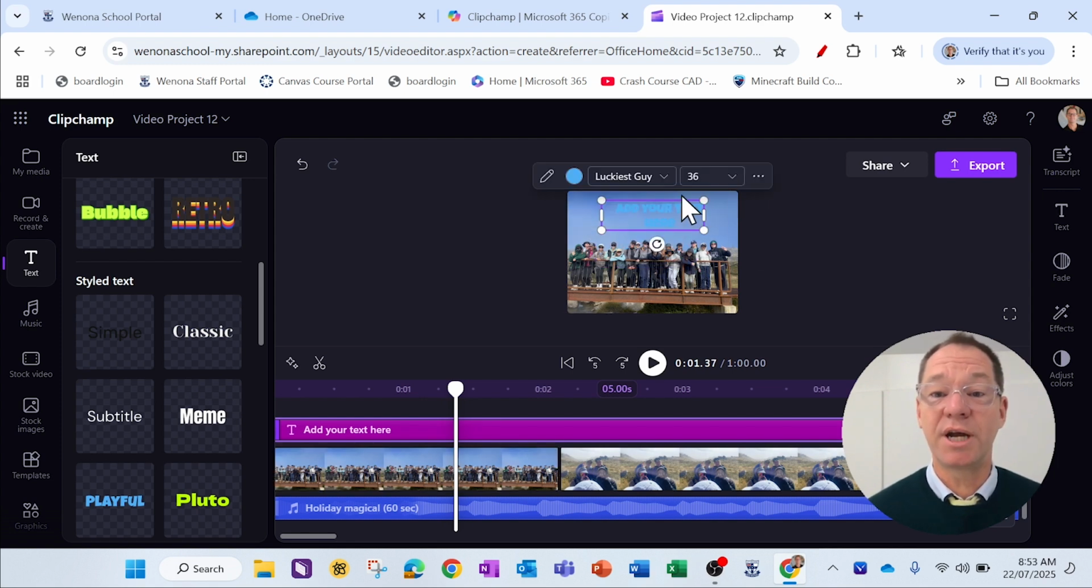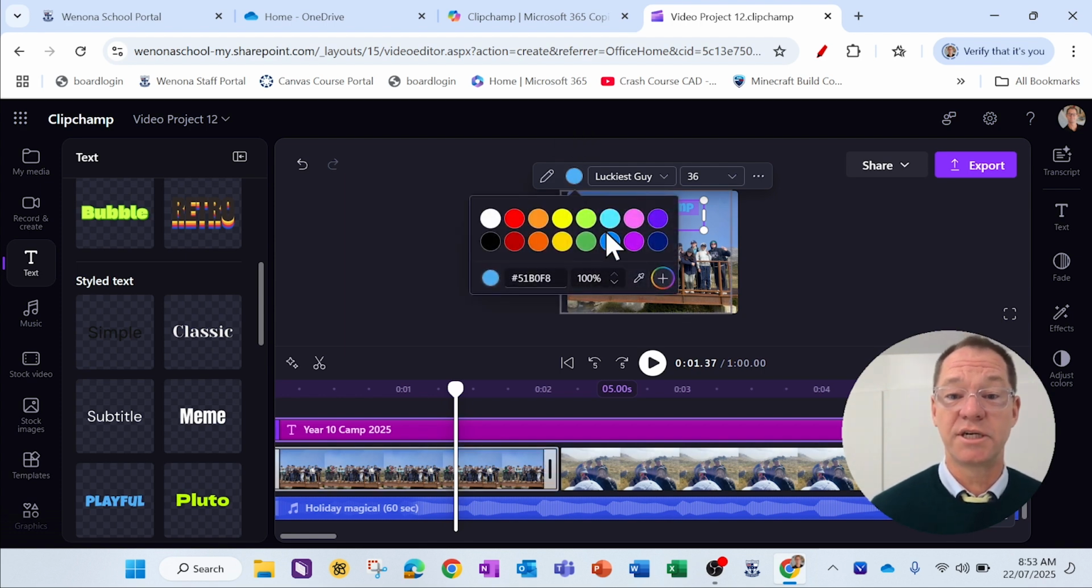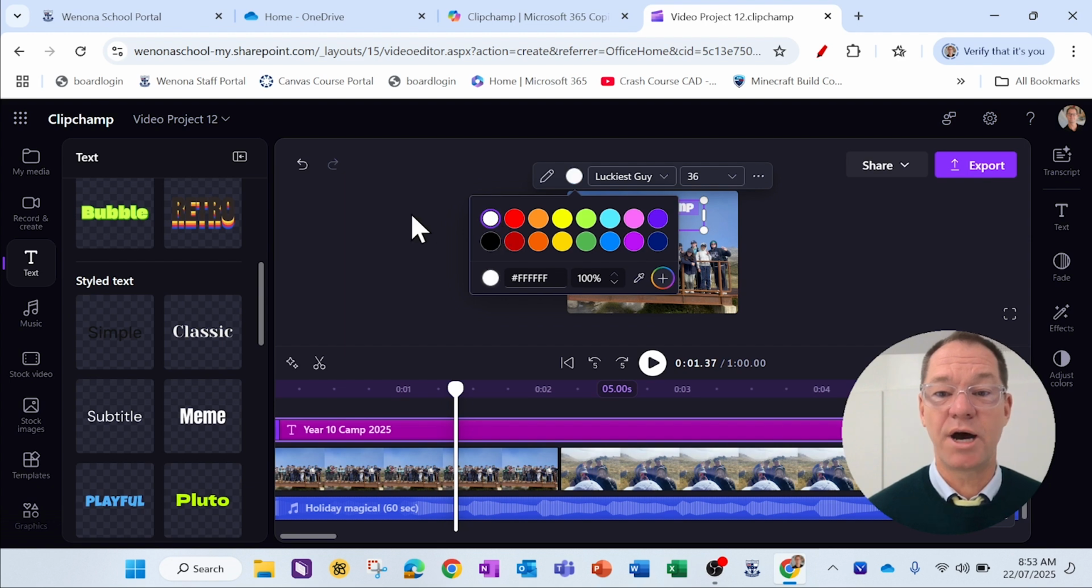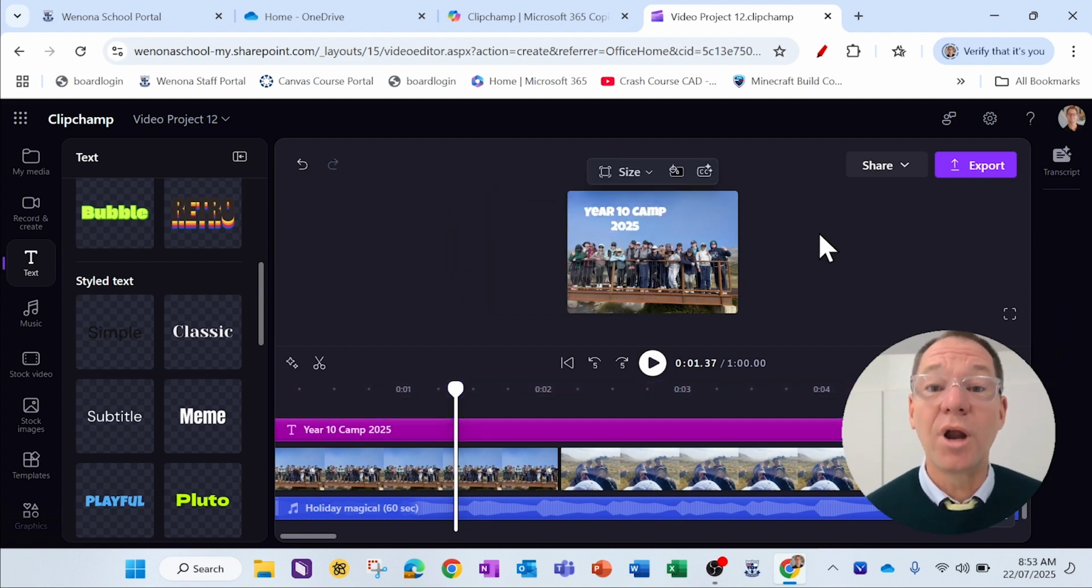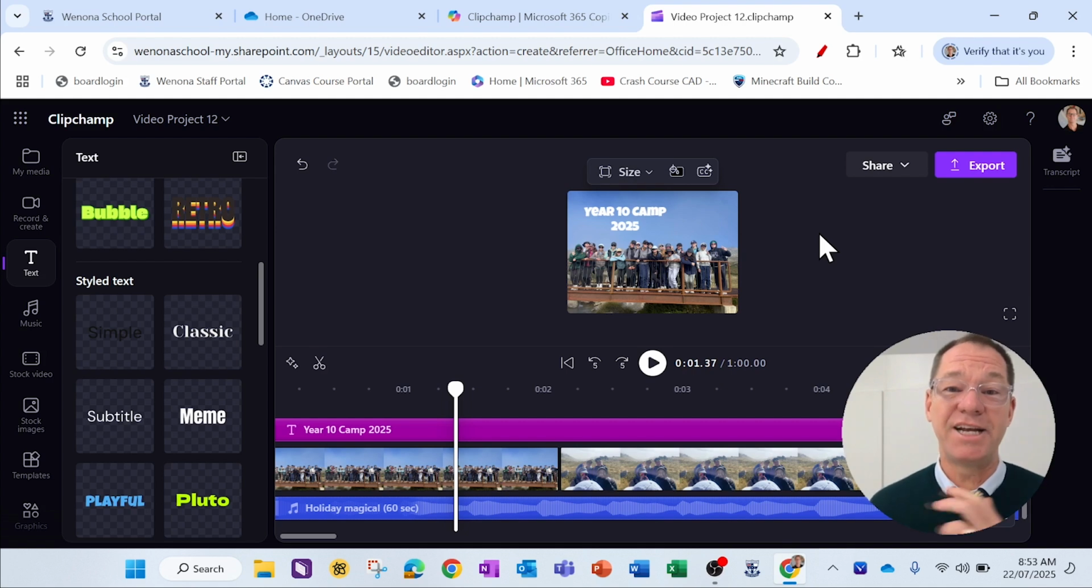So in the preview screen, I can move my text around. I can double click on my text and change it. Blue is not a great color here because it doesn't contrast with the sky. So let me click on the blue dot. Let's make it white. There we go. Year 10 camp. Well, I've got the start of what's potentially a really fun photo slideshow, building it right here in ClipChamp.